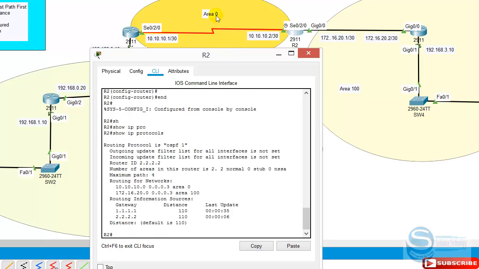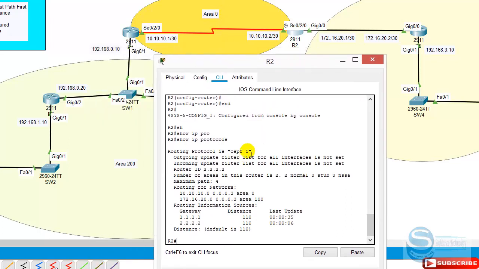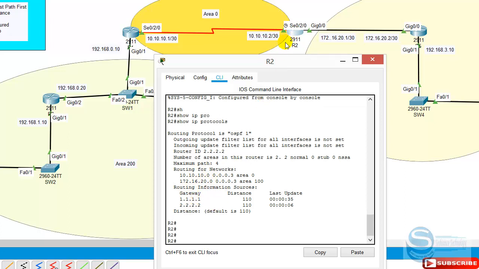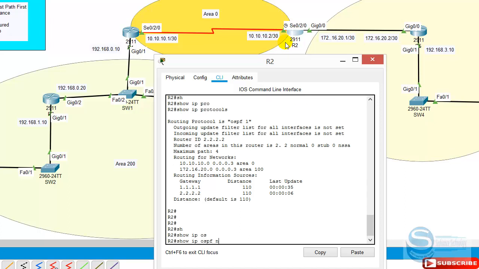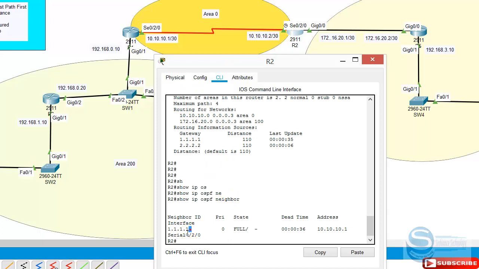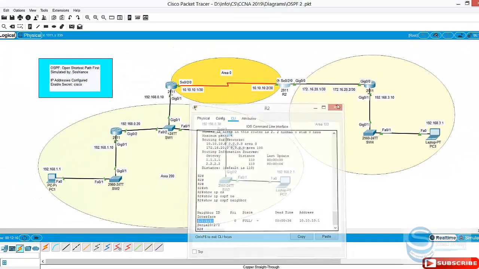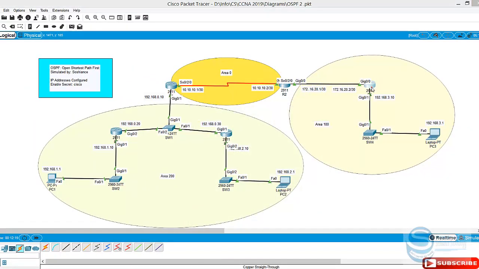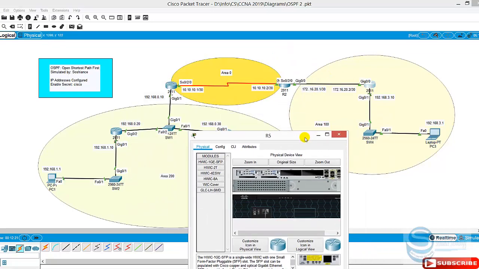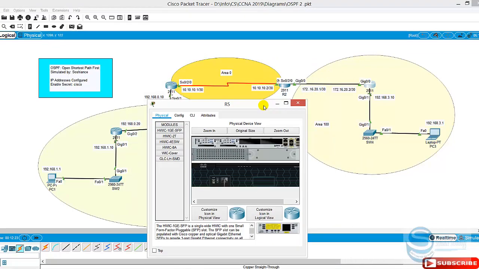If you type show ip protocols, you can see we have configured OSPF with process ID number 1, the router ID, and the gateways. If I type show ip ospf neighbor, you can see 1.1.1.1. This is the neighbor router which is configured with OSPF. Now I'm going to this router, router 5.